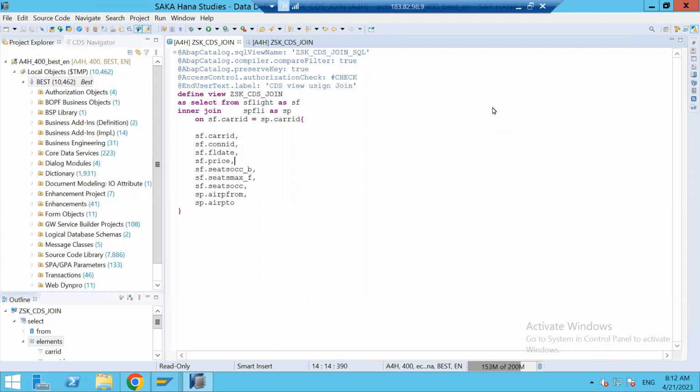SAP has come up with a solution for it, called join on demand in short, which is the name of association. Association is nothing but join on demand. When you want the data, you get the data. Unless you want the data, let's not perform the join. That's the concept of association.